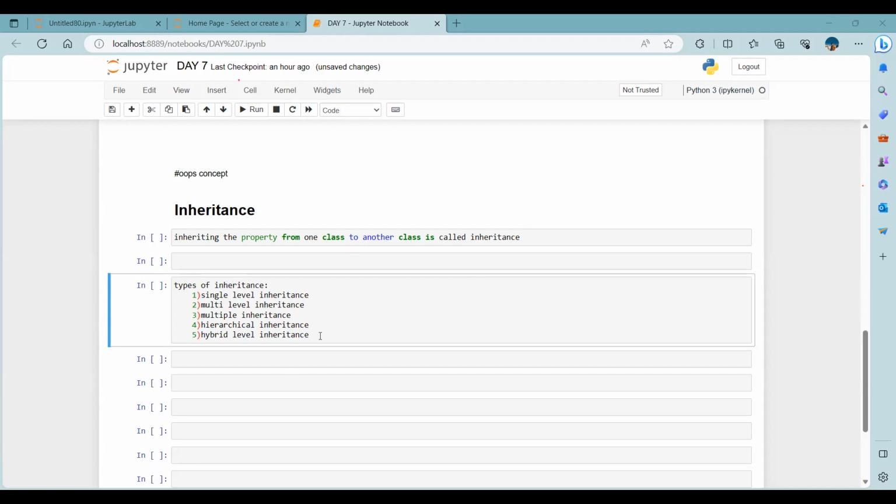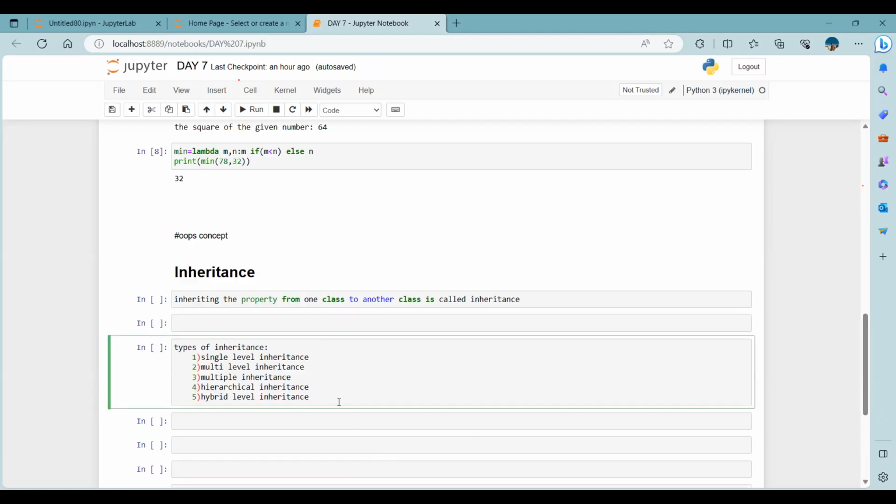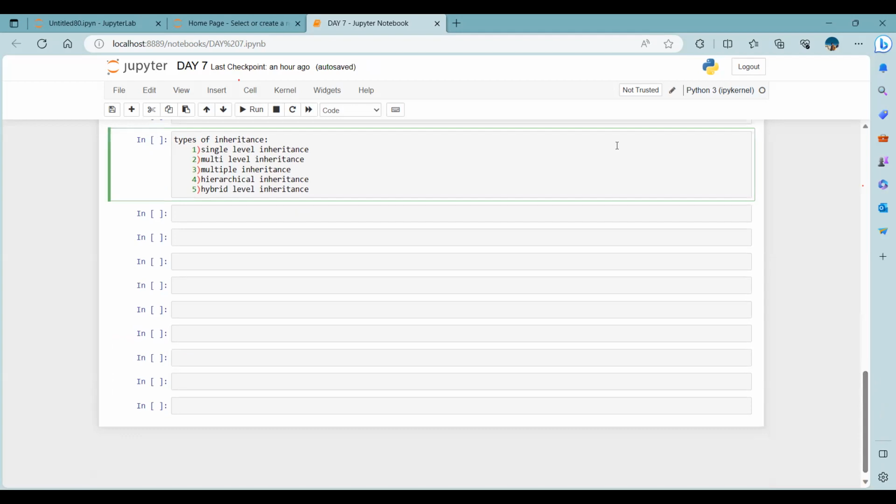So, is there any type of inheritance left, or are these five? Only five, sir. Sir, one more was there, circular inheritance, but it is not discussed so much. These are the five types of main inheritance: single level inheritance, multi-level inheritance, multiple inheritance, hierarchical inheritance, and hybrid level inheritance. So now make the heading single level inheritance.